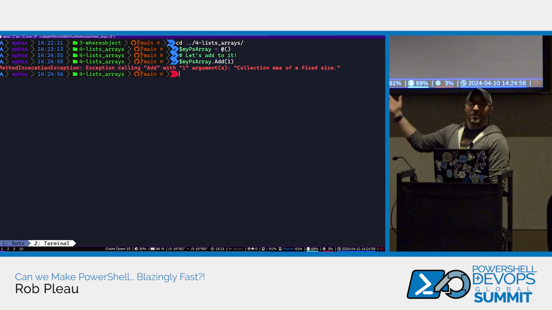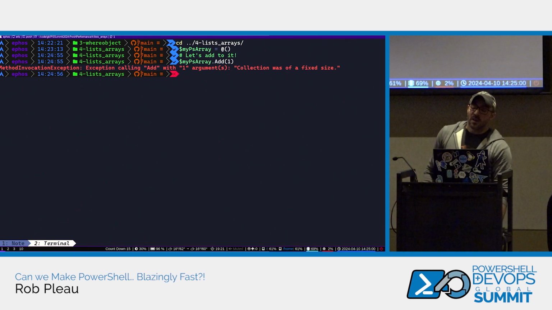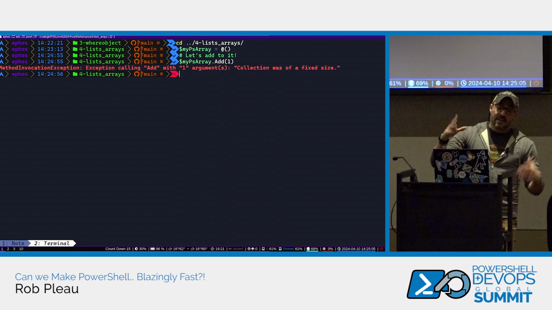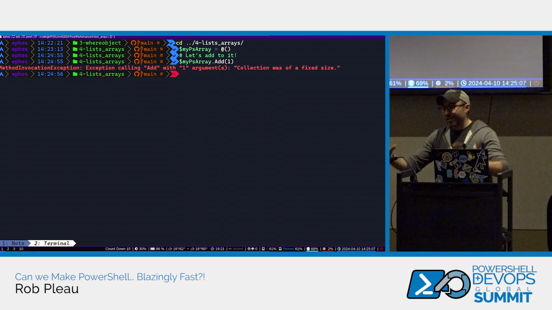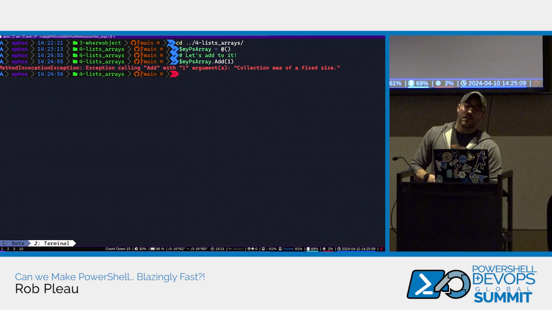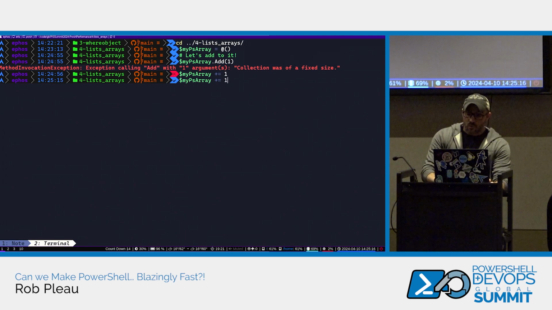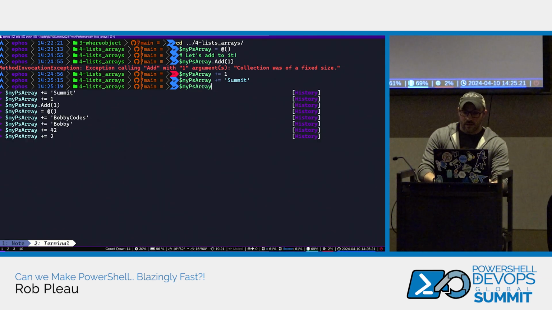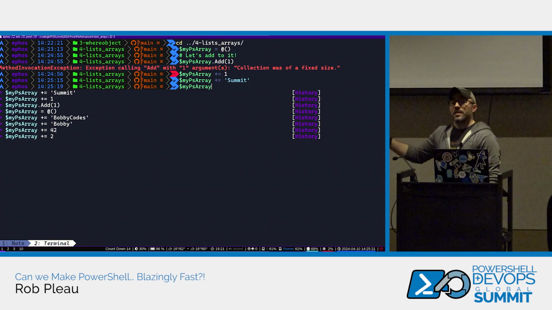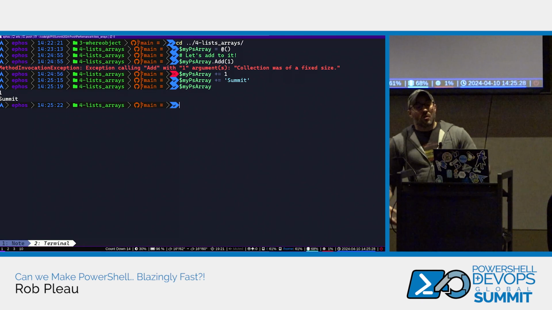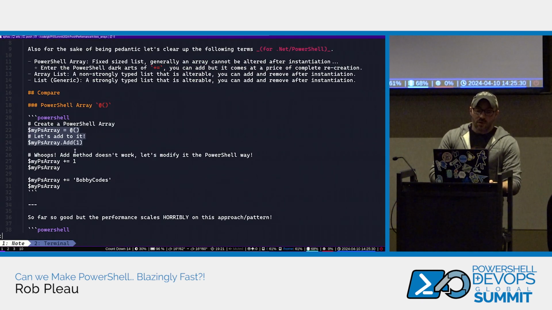So I made my new PowerShell array with that plus equals. There's an add method, but you can't use it because it is truly an array. An array, by strict terms, is a fixed size collection. You can't add to it. Now we can, if we do the plus equals 1, now I've added 1, now I've added Summit, and I can see those there. But every time I'm doing that, again, it's destroying the old one and recreating it with the new thing that I'm adding, which is why the performance scales very poorly.